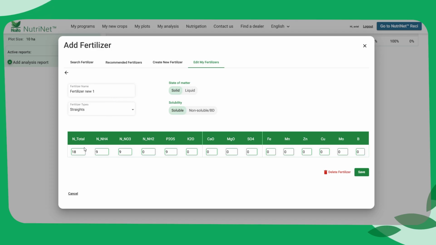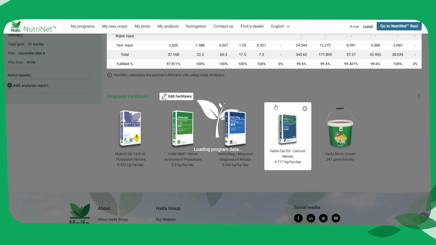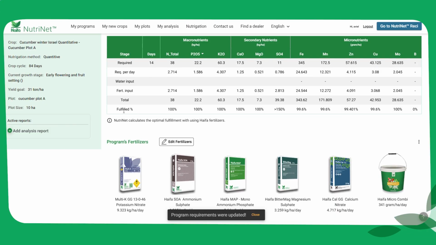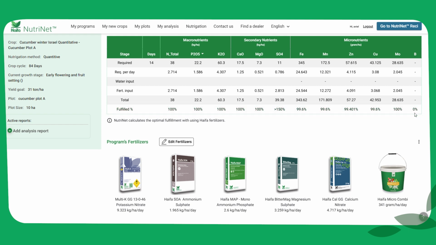Remember, after editing the fertilizer strip, whether by adding or removing fertilizers, you must click Save and Apply Changes to apply the updates to your program. Once applied, check the Fulfillment row at the bottom of the nutrient table. This row shows how well your current fertilizers meet the crop's nutrient requirements. If you're satisfied with the results, you're good to go. If not, continue editing until the fulfillment levels meet your goals.